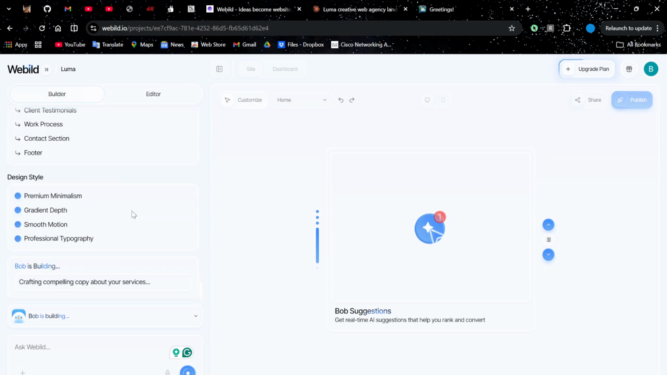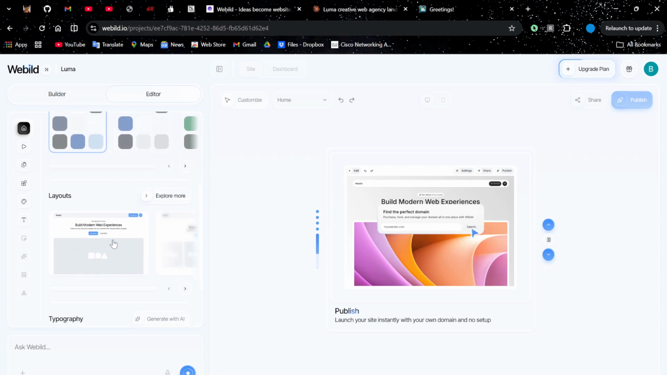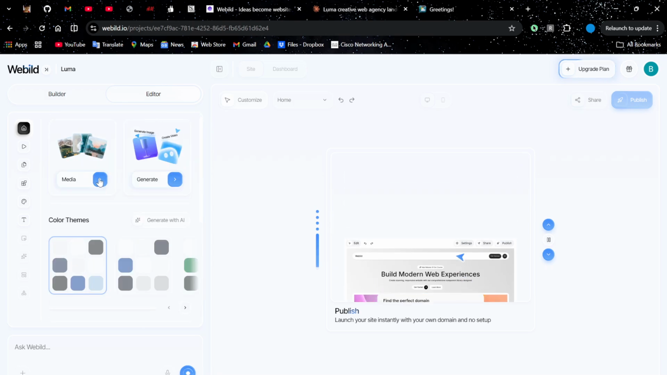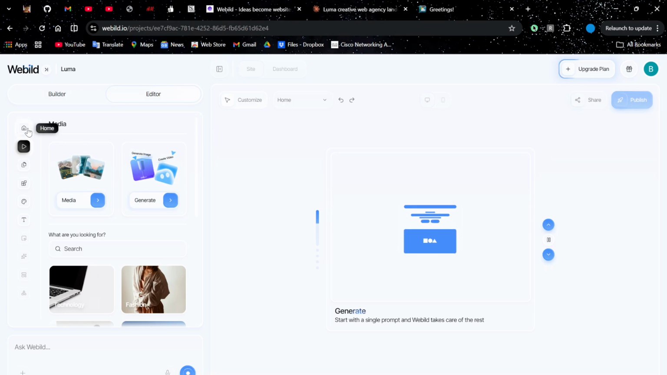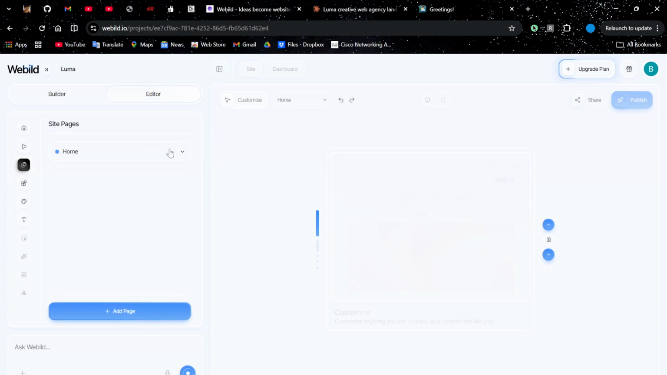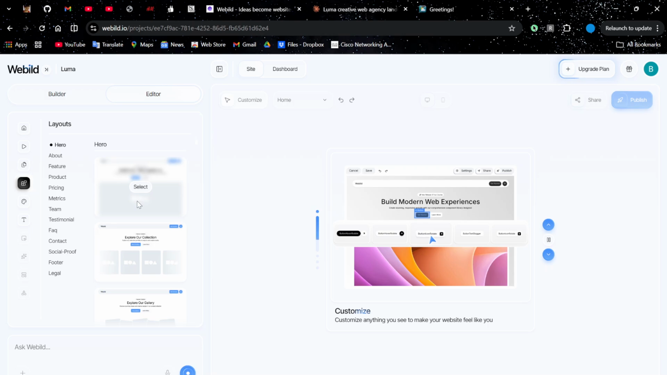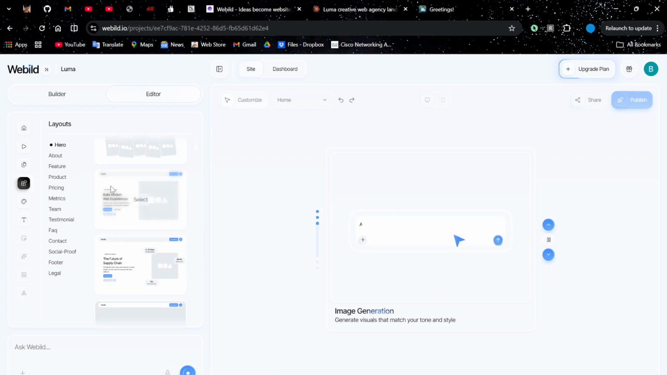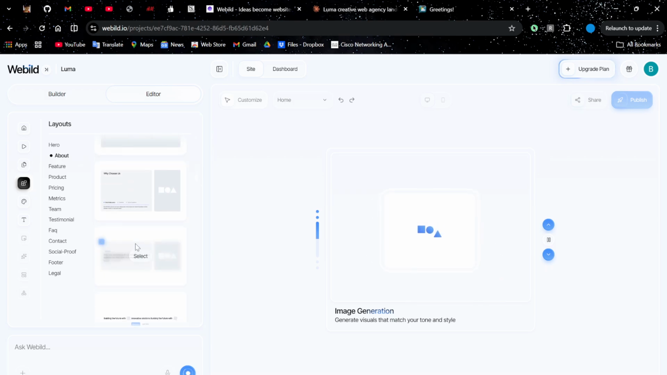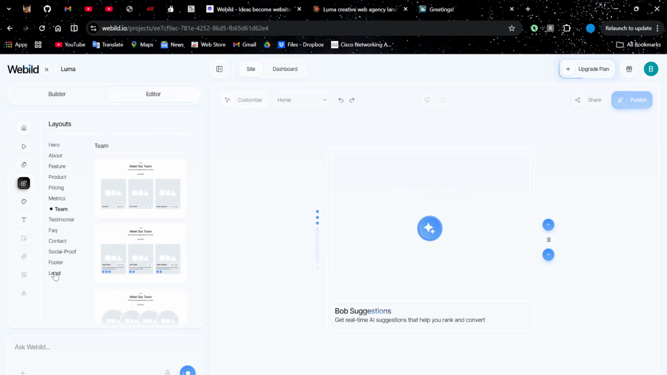These are backgrounds and typography. If you go to editor, you can see media, you can see color themes, which you can of course generate with AI. You can have layout, you can have typographies. If I go to media, you have media generate and some stock media. Of course, if you click on home, you have generate. So let's go to media. Then this is the site page. In site page, you have home page, and these are all the sections of the home page. These are the layouts. In each section, you have different choices of layouts. Which kind of layout you want to use for hero section, which kind of layout you want to use for about section, for feature section, for team, for testimonials, for legal.